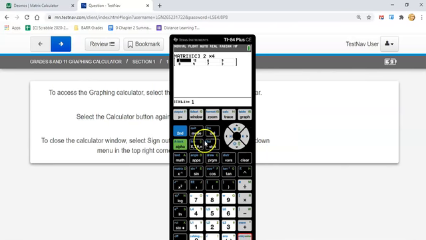Okay, now you want to get back to your home screen. So hit second quit, second and the button right next to it. Go back to a blank slate. First problem we needed to do was A times B, matrix A times matrix B. So hit second matrix and just hit enter on A. That'll pull up matrix A for you.